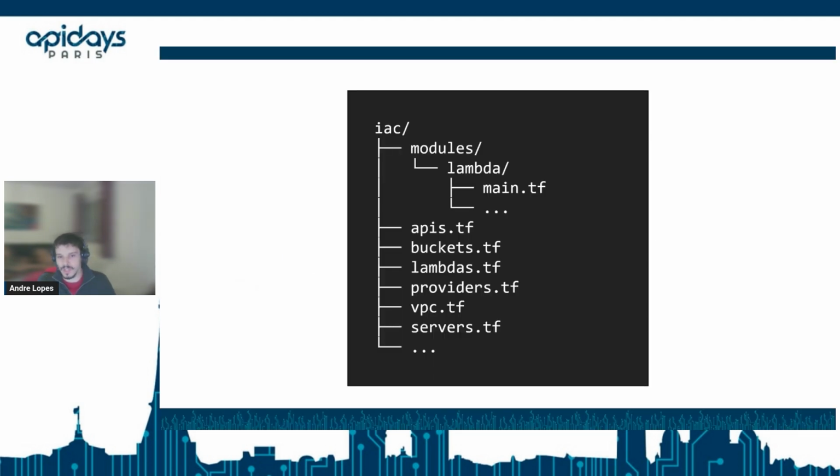So for example, here's how it would look if you are coding something in Terraform for AWS. You have modules, for example for Lambda, and you have your APIs, your bucket configurations, your Lambdas, providers, VPC servers, and whatever else you need in your application. This makes your life much easier when you need to debug or look for something in AWS.